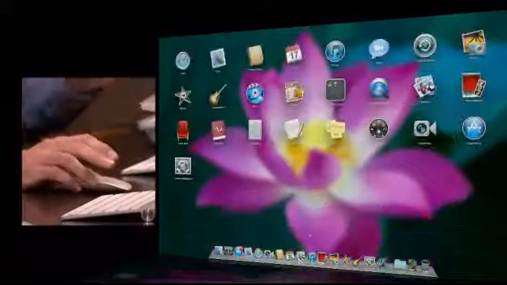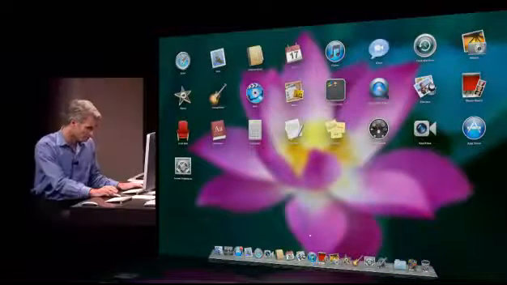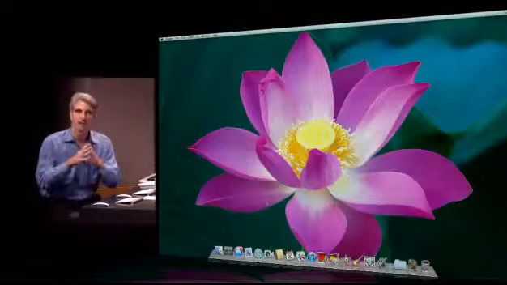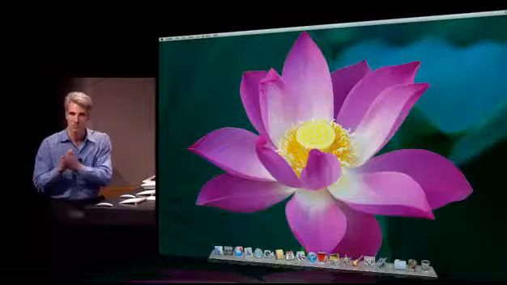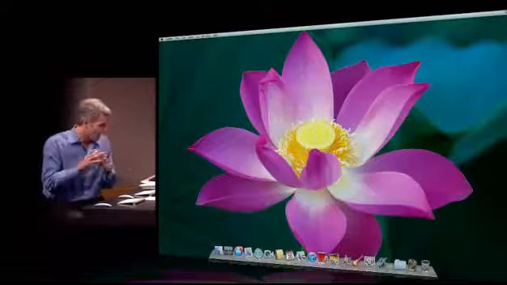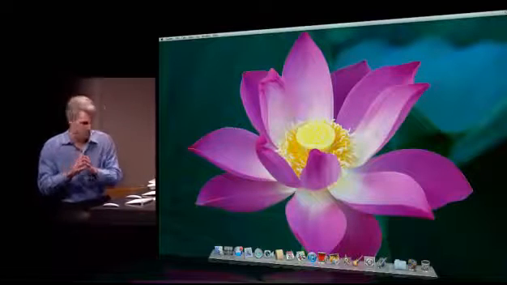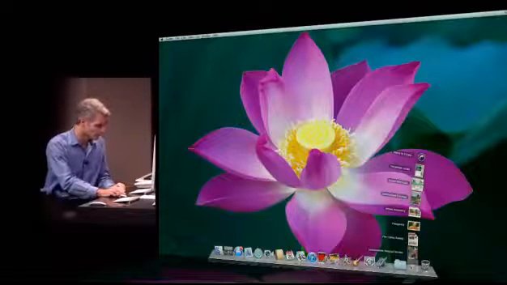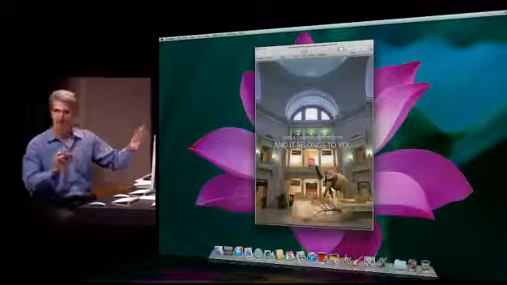So that is Launchpad coming in Lion. Next up, full screen apps. We've brought the immersive experience of apps on the iPad to the Mac. And we provided a great new way to work with apps in full screen. I'm going to demonstrate by opening a PDF. So here we have Preview open with a PDF.